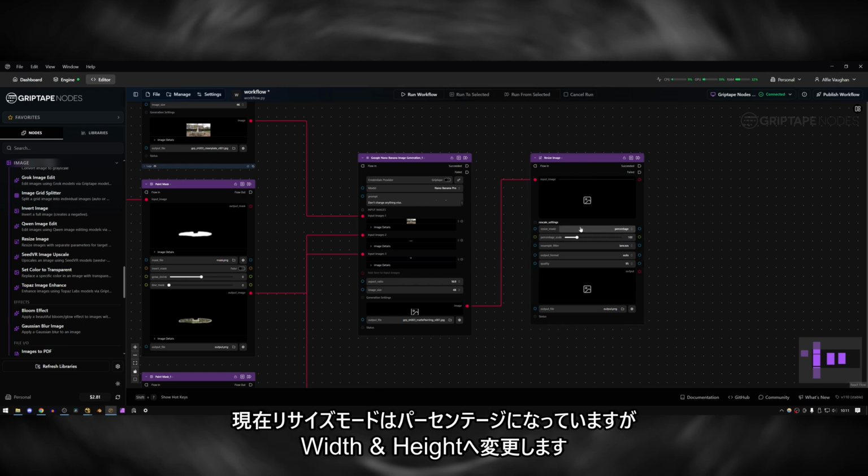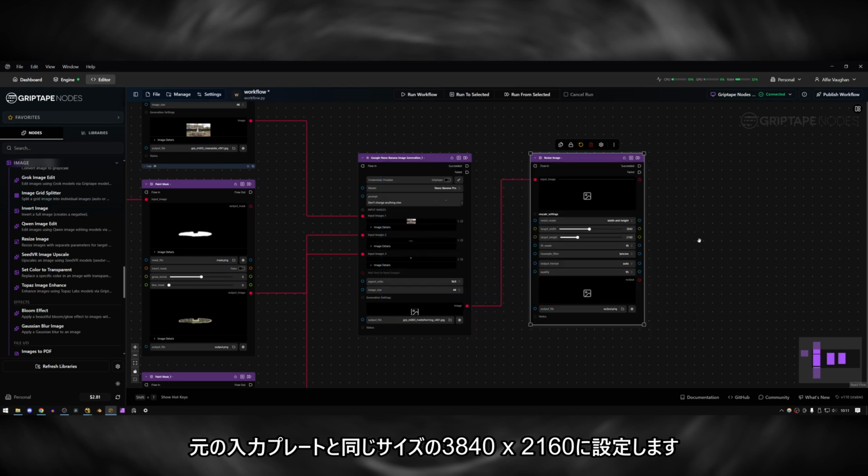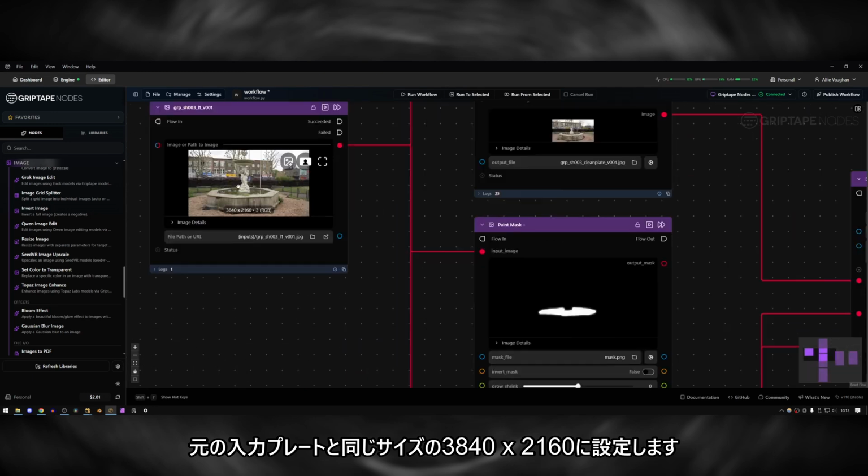There's a few different modes of resizing. It's currently on percentage. I'm actually going to change it to width and height so that I can specify exactly what I want it to be. My target width is going to be 3840 and my target height is going to be 2160, which is the input resolution of my plate over here, as you can see.